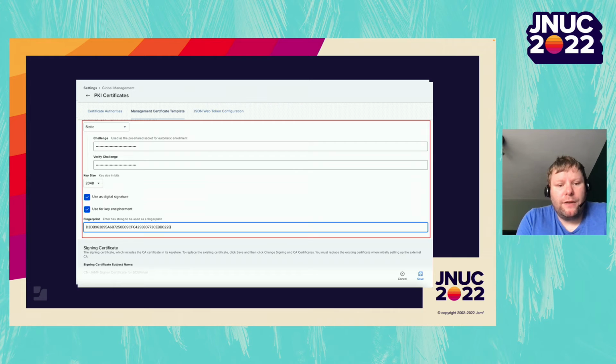Then we scroll down a bit. We have the challenge. So this is that password that we noted down in our configuration in the previous step. We need to put this here as a static challenge. The key size will be 2048. And then you need to tick those two boxes. And lastly, we have a fingerprint. So this is that CA thumbprint that we copied off the Scapman page before.